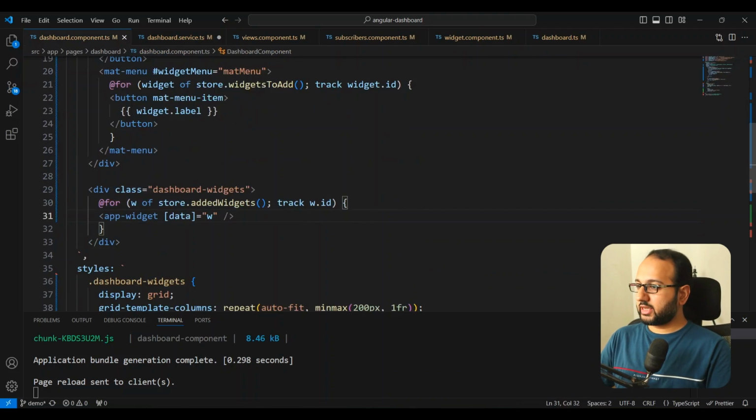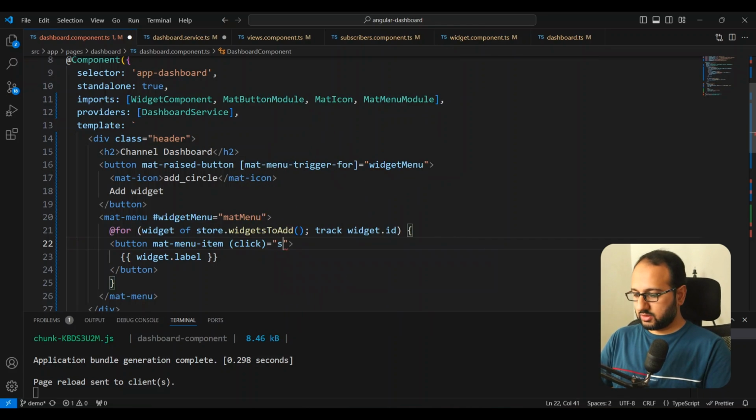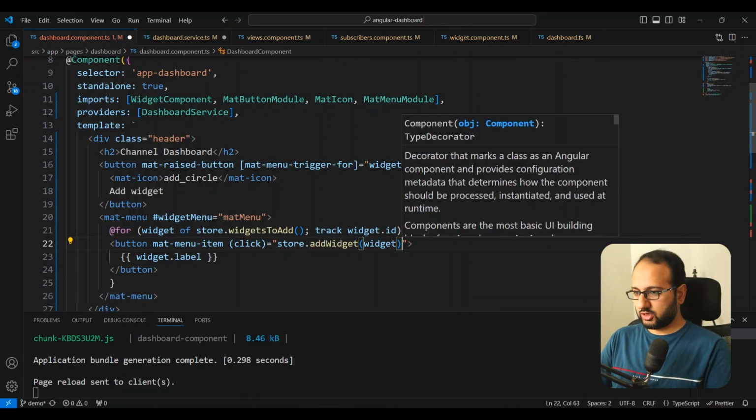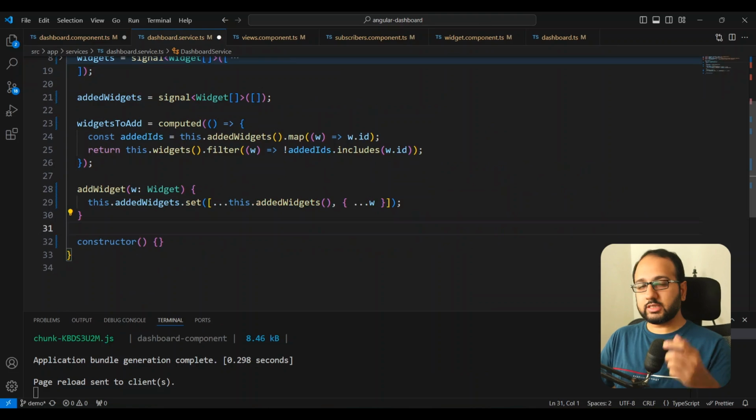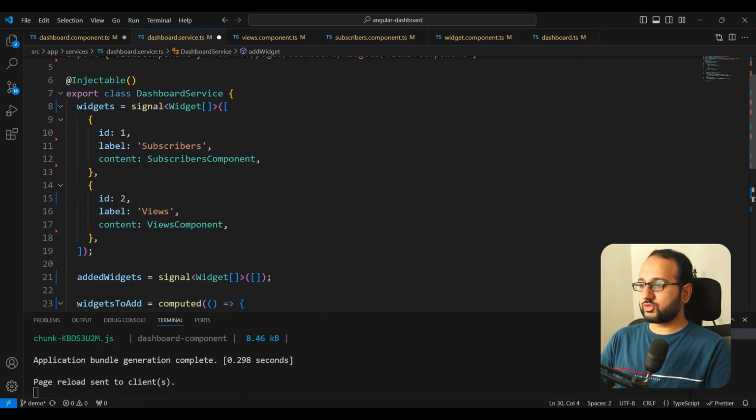And let's now link it with our menu item button here. On clicking it, we can just do store dot add widget and give our widget inside of this. Another thing that I have done here is I have created a copy of the widget. I've done this on purpose because when I update the widget to change the layout and the rows and the columns, I don't want to update this original predefined structure that we have.